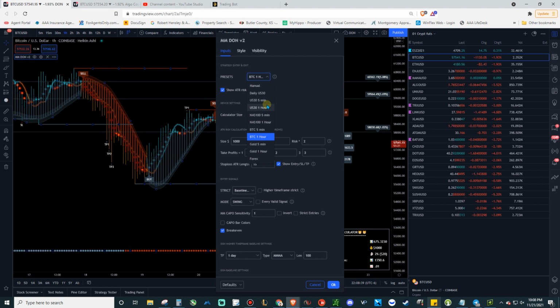Because a lot of times when I would trade these other algos, it would be, hey, do I have the right settings? Hey, is my ATR set up right?